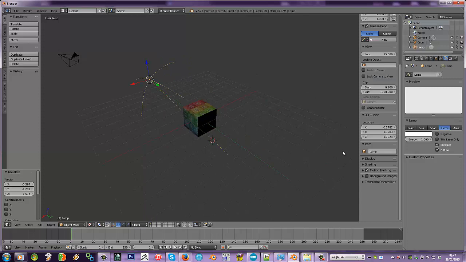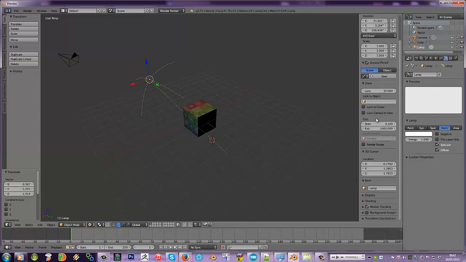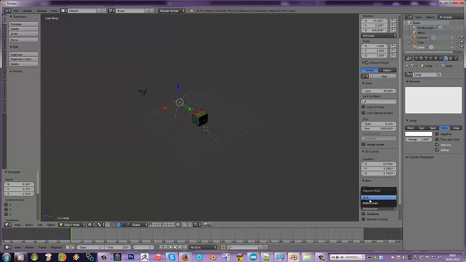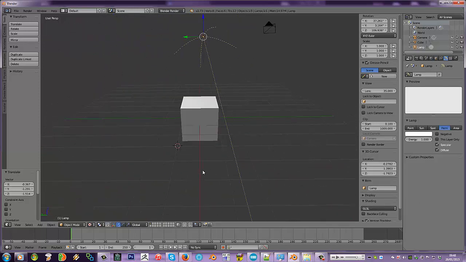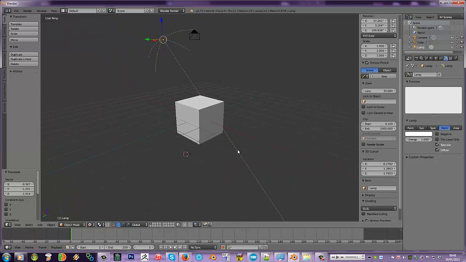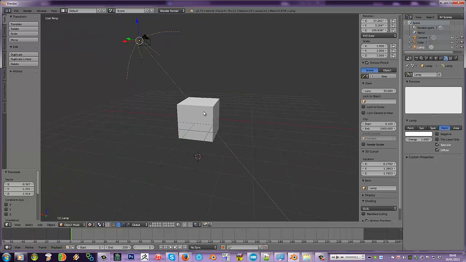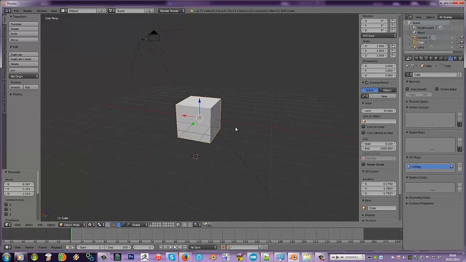Let me just check my other settings. I've just pressed N to open up the transform panel, and then I want to select shading and move on GLSL. That's good, isn't it? Can't see the texture at all now. Right, which brings us on to how to go about adding a texture to a model.